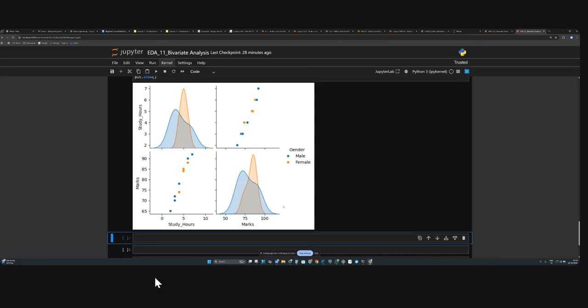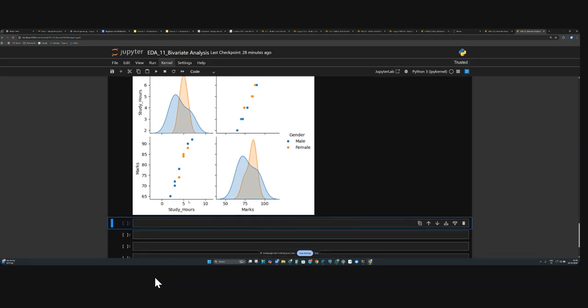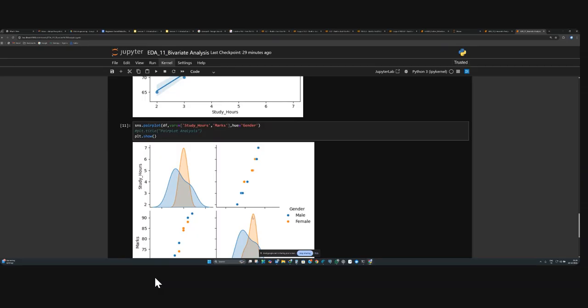You can see this pair plot's usage: you can see all pairwise relationships in one grid. These are four grids, but arranged in one small grid where you can compare everything together on different parameters. This is study hours and this is marks. That is why we say pair plot. Pair means you cannot pair with one variable, study hours only. You need two, marks and study hours.